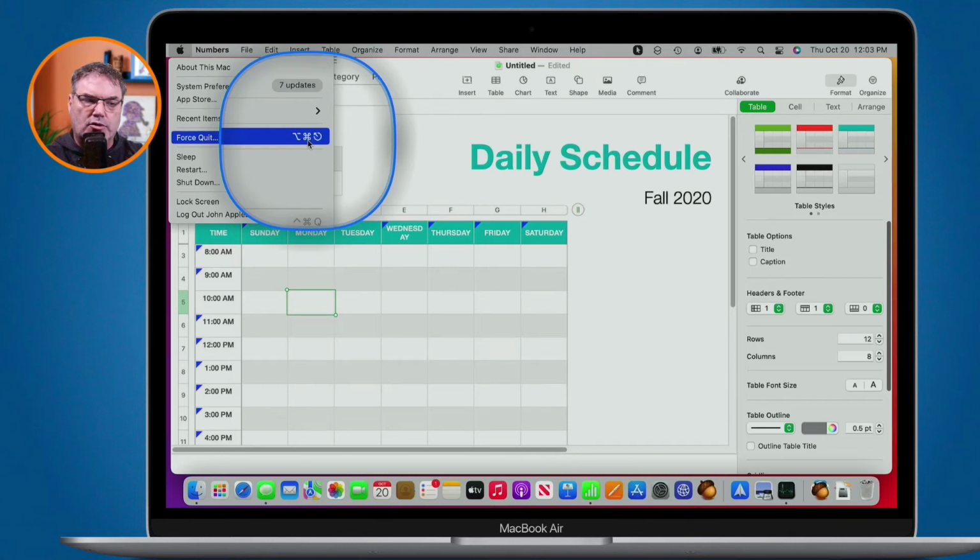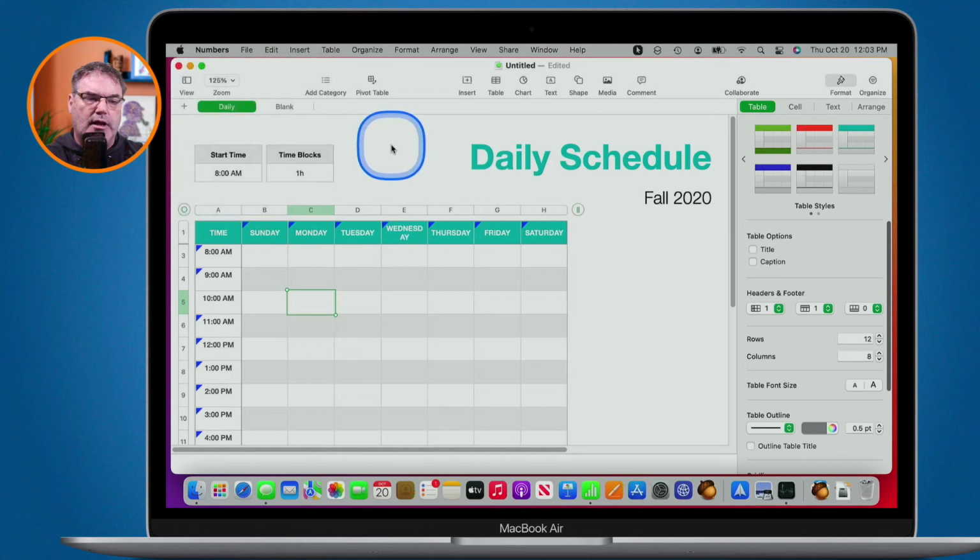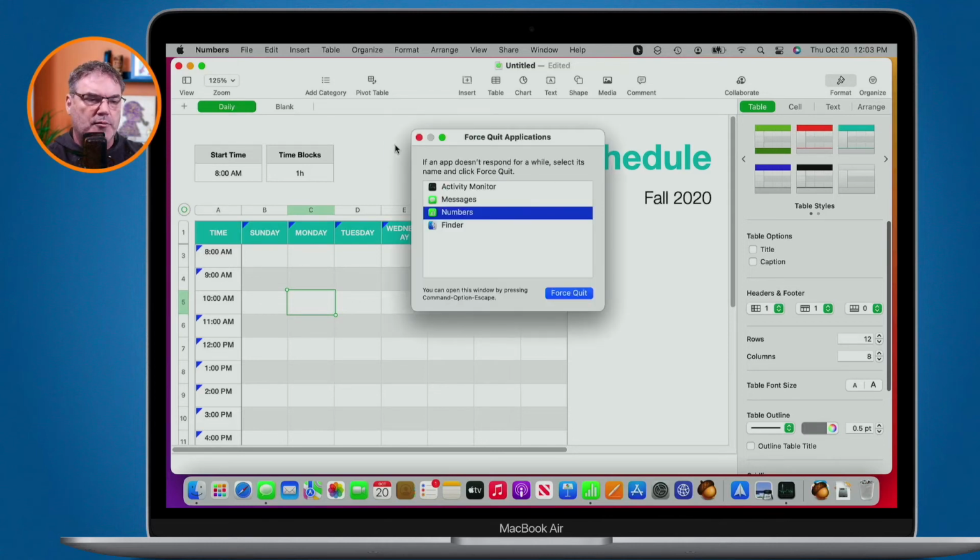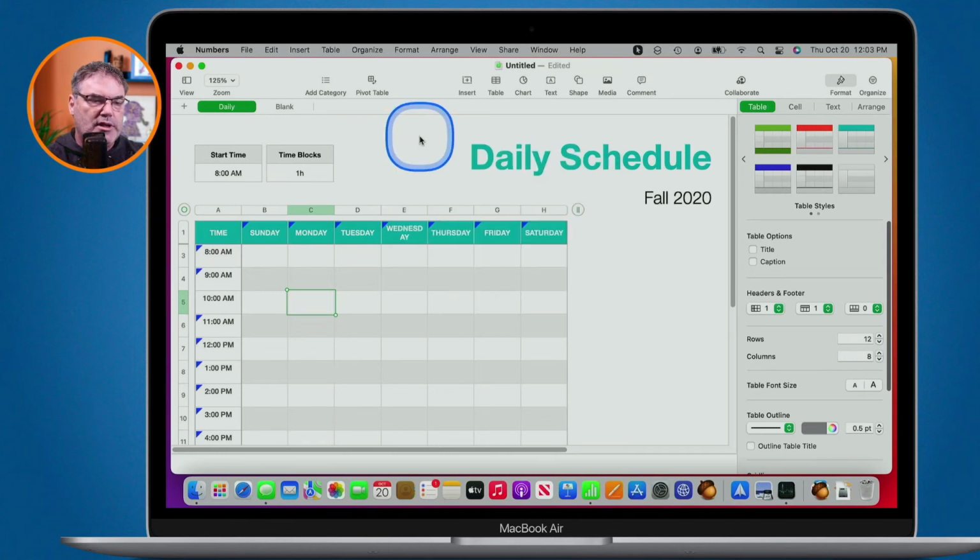When I use those 3 keys, it's going to open up that same window where I can see all of my open apps, and I can force quit any one of them. So let's go ahead and do that. I'm in the Numbers app. All I have to do is use the Option, Command, and then the Escape key. And from here, I'm able to force quit any app. Again, I could do this from within any app.